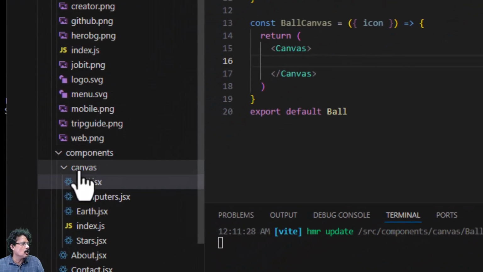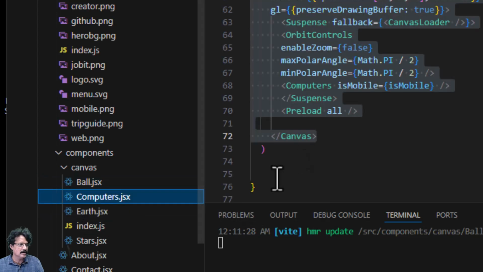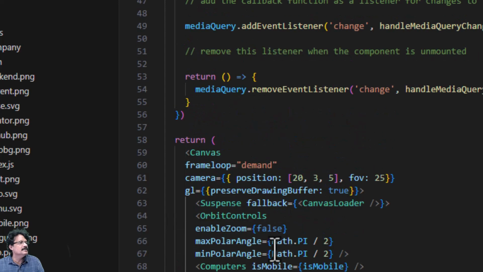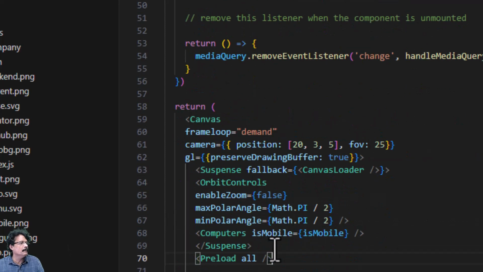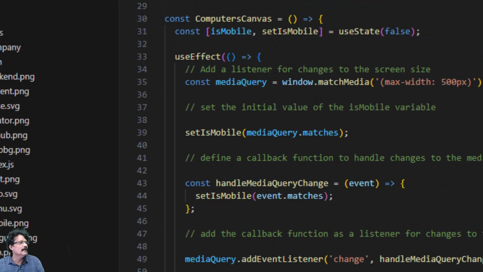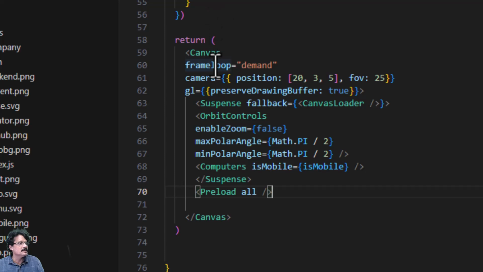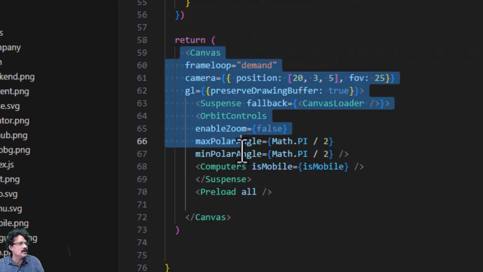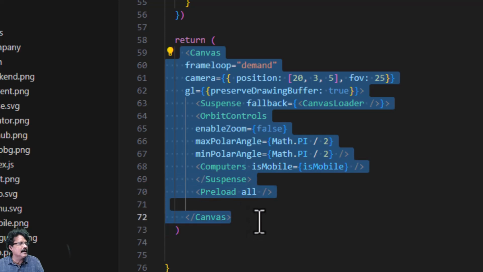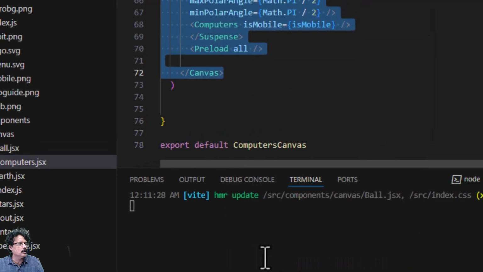Inside this component canvas folder, we had the computers.jsx file. Click on it to open it, and inside this, if you come to the bottom, you can see in this computer canvas we have this return statement, and this is returning this canvas. I am going to select this entire block, right click, and copy this.